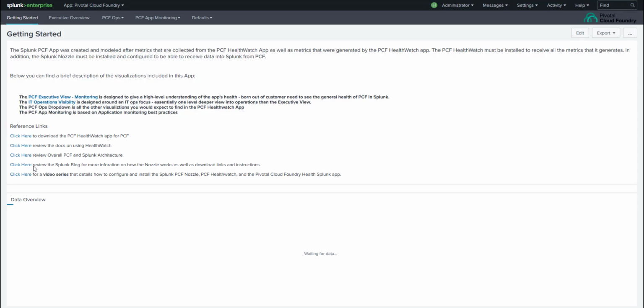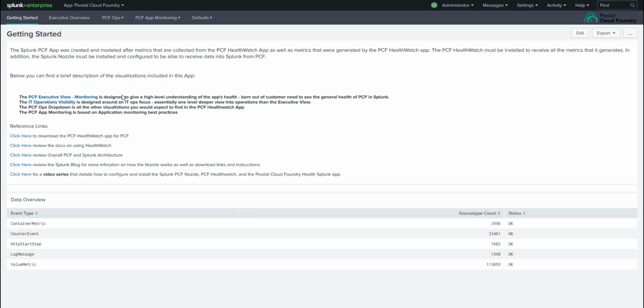So the first thing you'll see when you launch the Pivotal Cloud Foundry Health app is a Getting Started page. The Getting Started page's function is to list out some quick links for documentation purposes, give an overall description of each of these dashboard components that we're going through here in the video, as well as give you some documentation links and the video series link. So just a reference section, as well as give you a data overview. This is just a quick check to see if the data is actually flowing in, and if it's flowing in, what event types are flowing in.